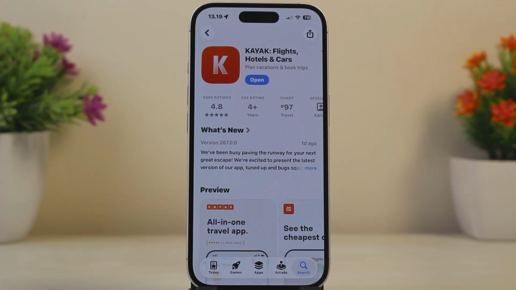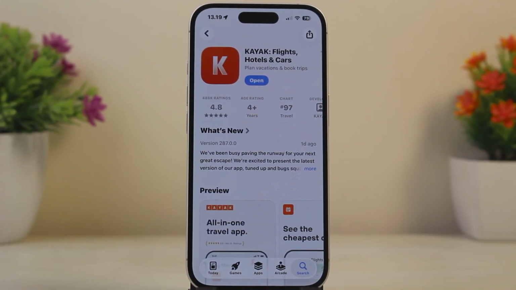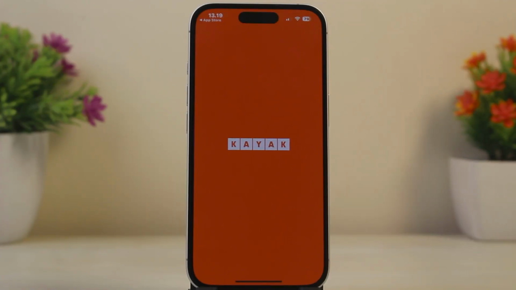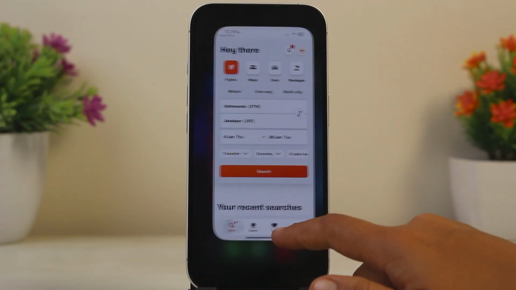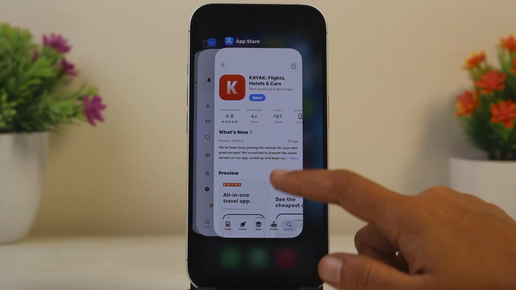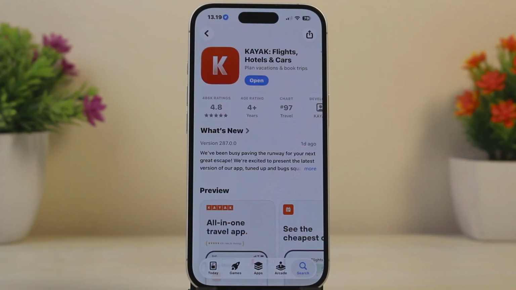Hi everyone, let's talk about how to fix Kayak app not loading on iPhone. To fix this issue, you can start by force closing the app. When you open the Kayak app and you find some kind of issue going on, if your app is not loading, just swipe up from the bottom of your screen and then swipe it up again to completely close it from the multitasking screen, and then try reopening it.